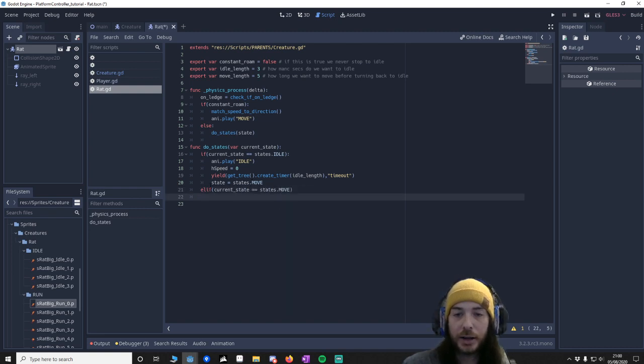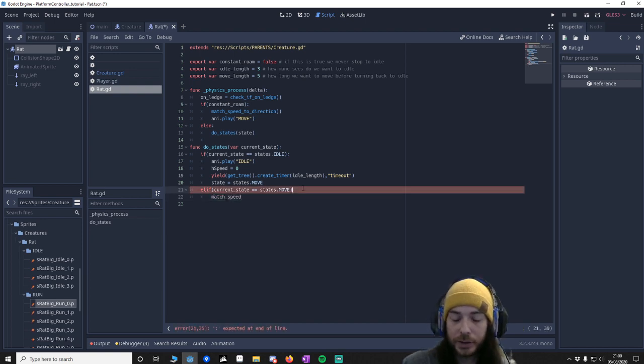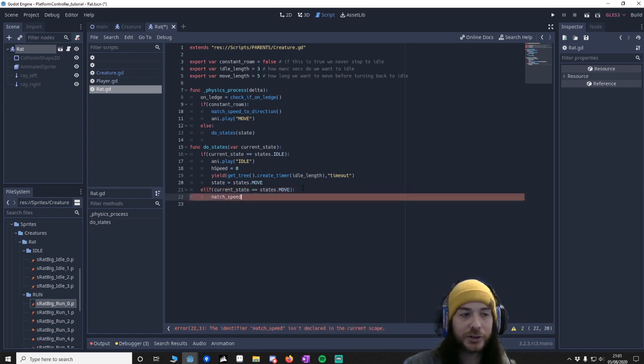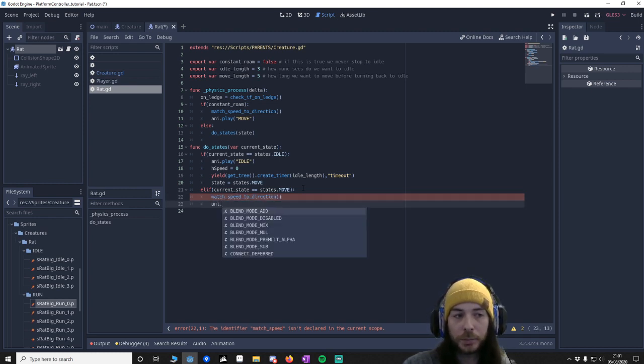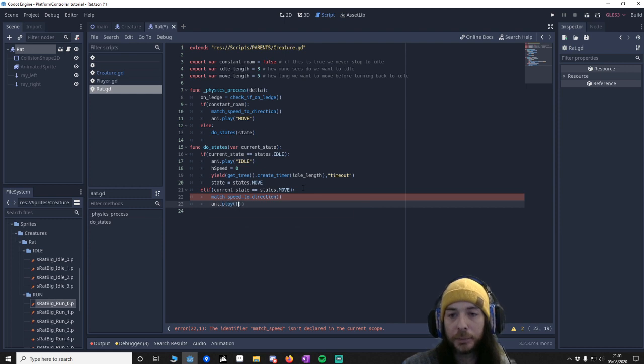So this is checking how we're moving. Match speed. Oops, forgot to do that again. It's one of the things I forget the most because I'm from a C# background. We don't have to do that in C#. It's a bit weird. 2, there we go. And then obviously we're going to be moving. So play move.